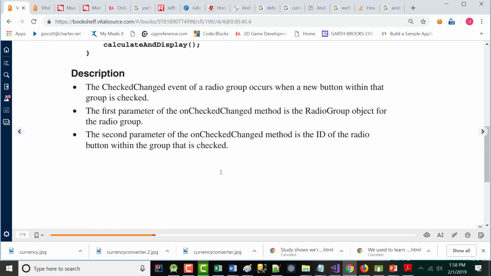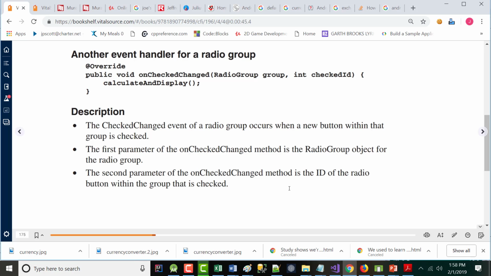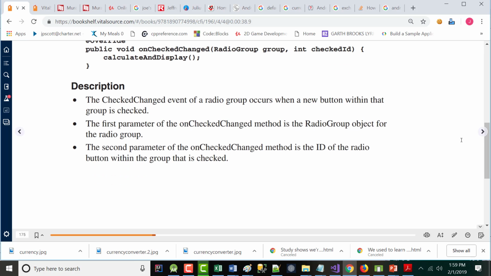So as it says, this event occurs when a new button within the group is checked. Again, there are two parameters. All right? The first one is the radio group object. The second one is the on-check changed method. It's the ID and what you're going to want to do with it.